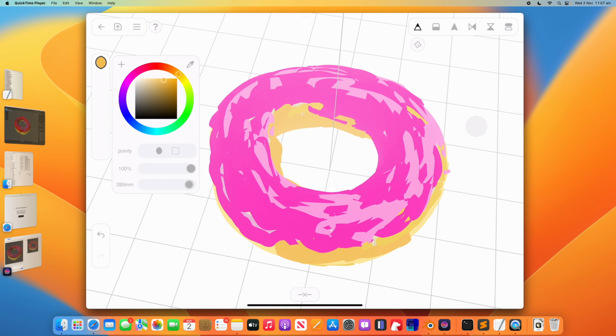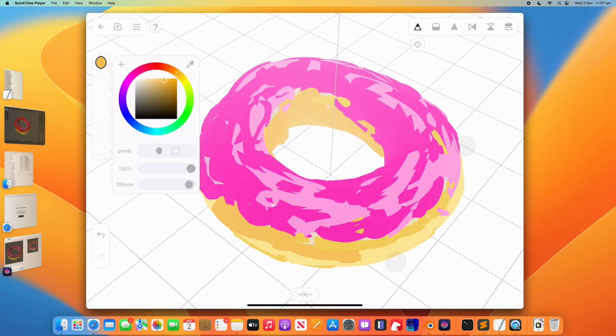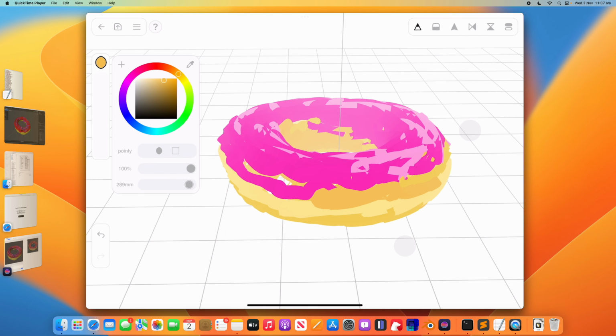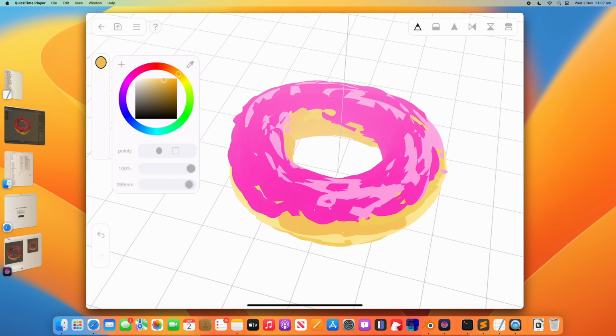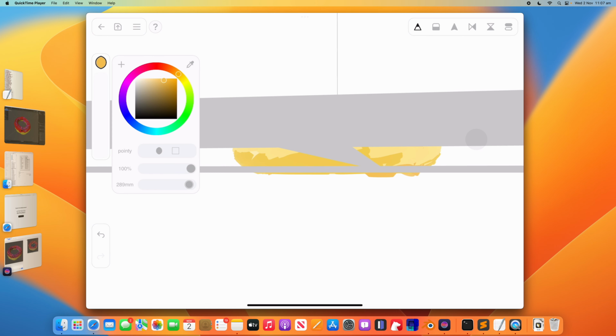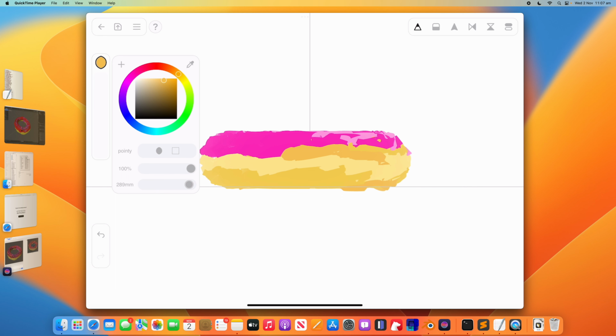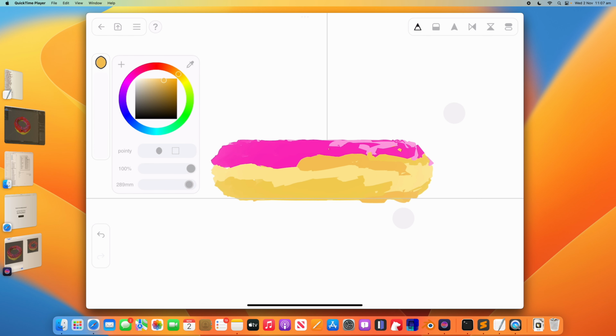Okay, we got the donuts with a pink topping, very delicious looking. If you're happy, you can delete the guides. Let's also create a plate. How to draw a plate or a bowl? Let's see. You go to the front view, right? Double tap. I'm still getting used to this. I just downloaded this app a few minutes ago.